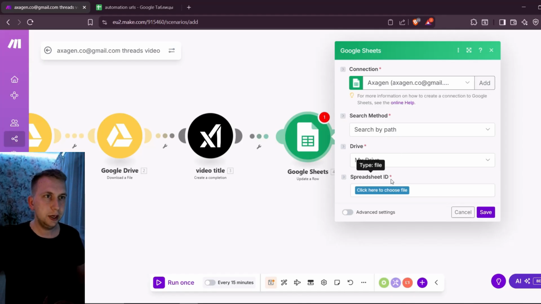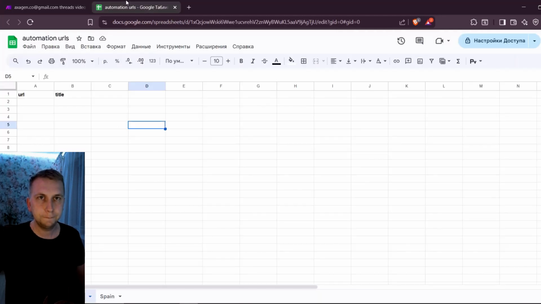So here you're gonna need spreadsheet ID, go to your Google Drive and create a spreadsheet. And here you need some titles: URL, as we need the video URL that we're gonna get from the Google download a file module. And the second thing that we had was the title that was generated by AI. If you want to add some more things like tags or description, then you can include them. But to keep this video simple, I'm just gonna use URL and title.